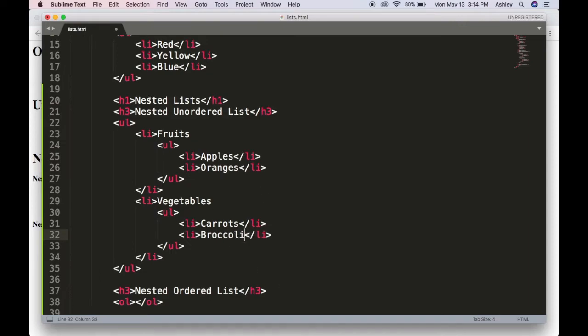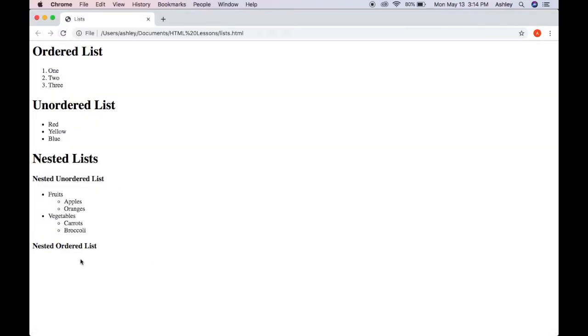And when you save that, you can see that vegetables looks just like fruits. Apples and oranges are indented, and so are carrots and broccoli. Vegetables is not nested under fruits, and so they look exactly the same. And carrots and broccoli are nested under vegetables, just like apples and oranges are nested under fruits.